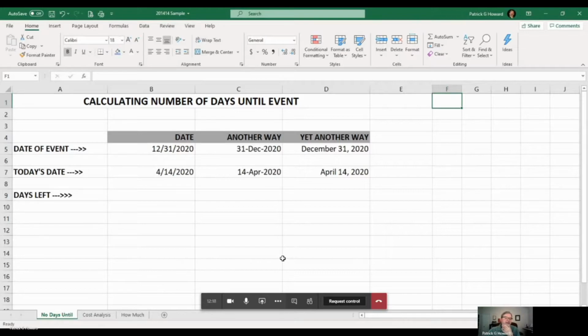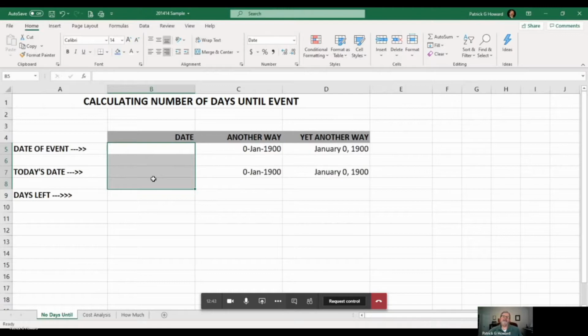The first one is, let's say you want to know how many days are left until an event, which, by the way, was one of my calculations in that last sheet. I used that extensively. What I've shown here is the date one way, another way, and yet another way. I've just formatted this date 3 different ways. Actually, I'm going to take these dates out. Let's just take them out. You notice how those changed.